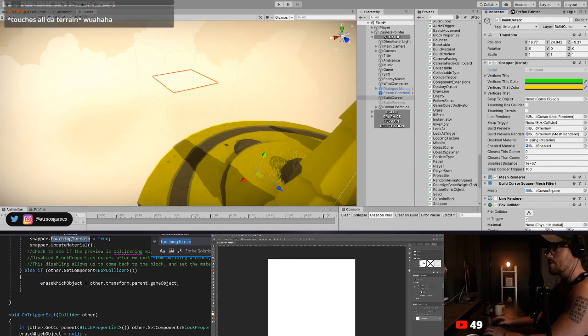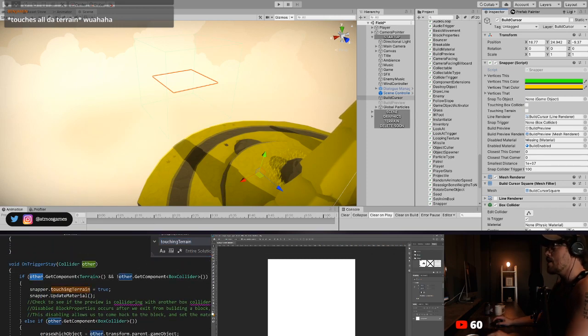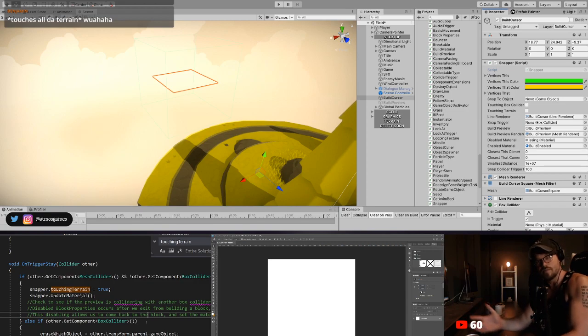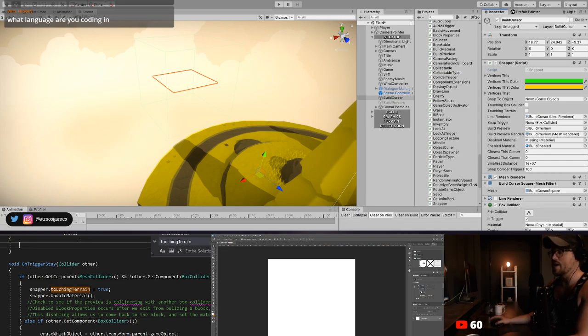Okay, it's occurring in a script called build preview. Okay, there it is. If other.component get component terrain and other.get component is not a box collider. So we're going to change this terrain to mesh collider, okay? Because our terrain now is using actual Blender game objects, our Blender models. And those models now have mesh colliders on them. I'm fine with the variable being called touching terrain. That's totally fine because it is terrain. It's just not the component terrain. So I think that was all I needed to change.